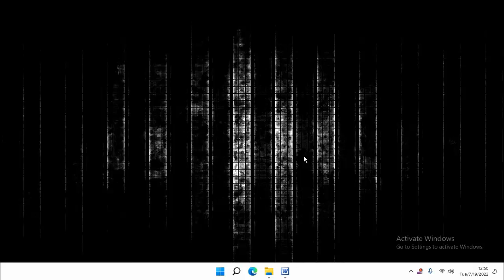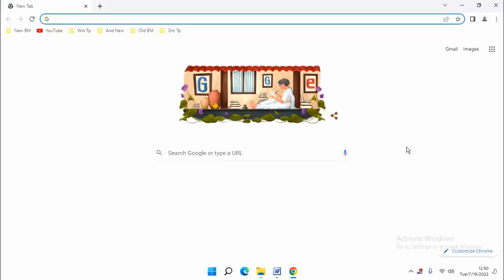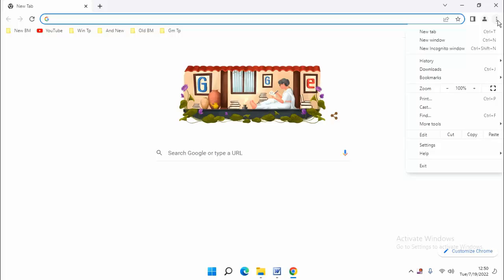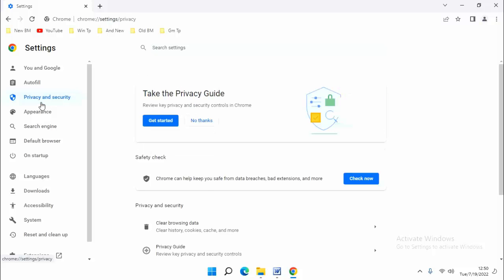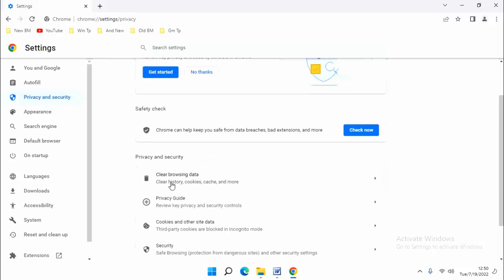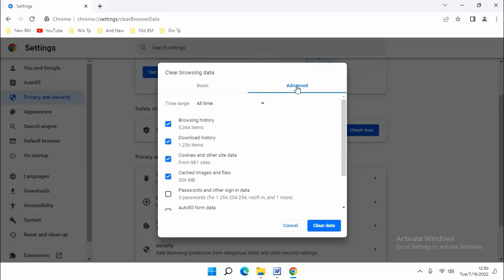First of all, open your Google Chrome, then click on the three dots at the top right corner, click on settings, click on privacy and security, click on clear data. Here you select advanced, and scroll down a little bit.